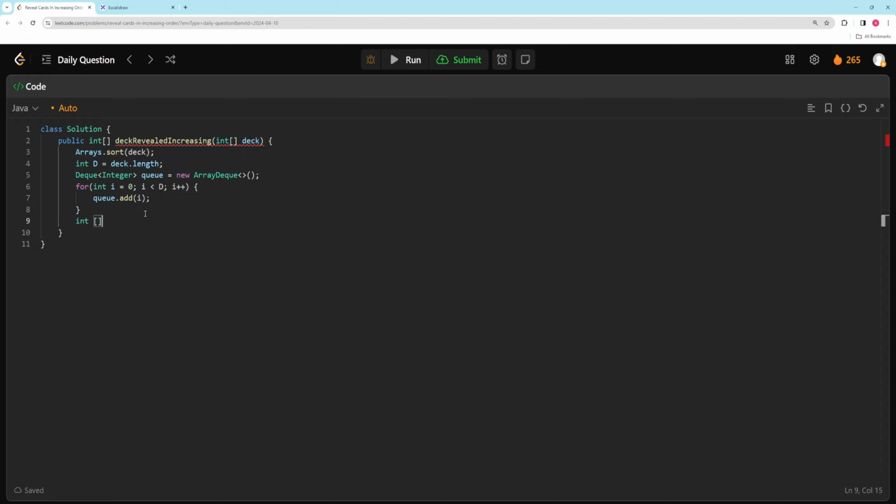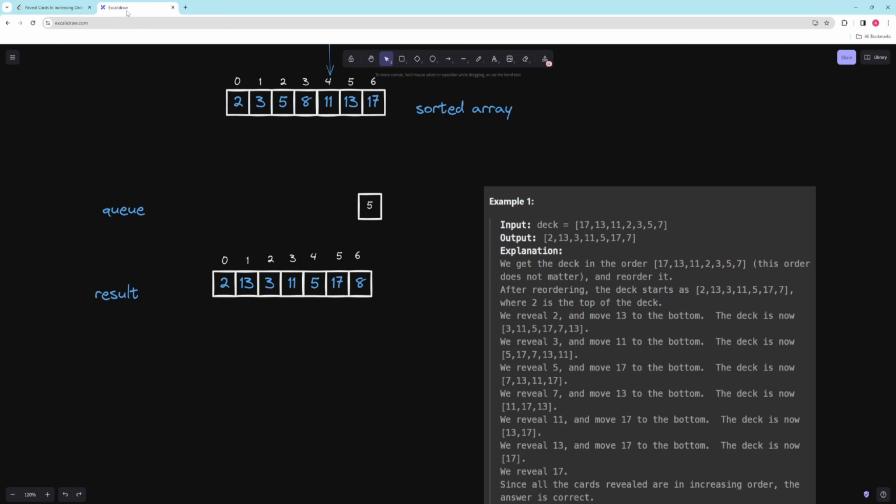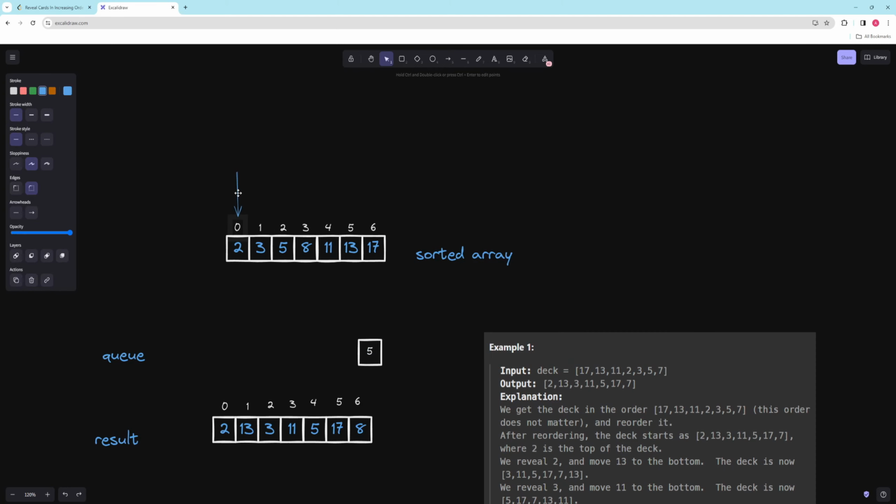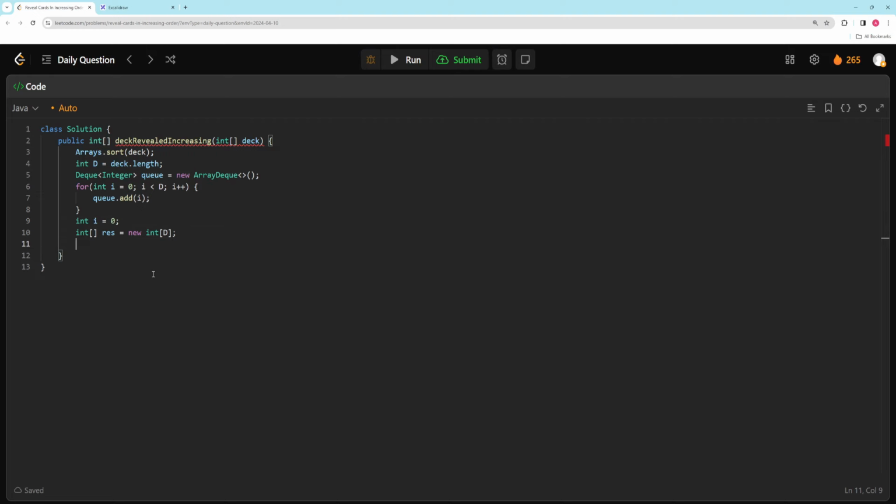This needs to be the same length as our deck, so this can just be new int array with size D. Then what we need to do is simulate this whole queue thing. While the queue has items, let's pop from the front, figure out what index that is, and then put our next item in there. We also need an index that starts at 0, because we need to figure out what element we're inserting. We want the first element to be at the first index that's popped, and so on and so on.